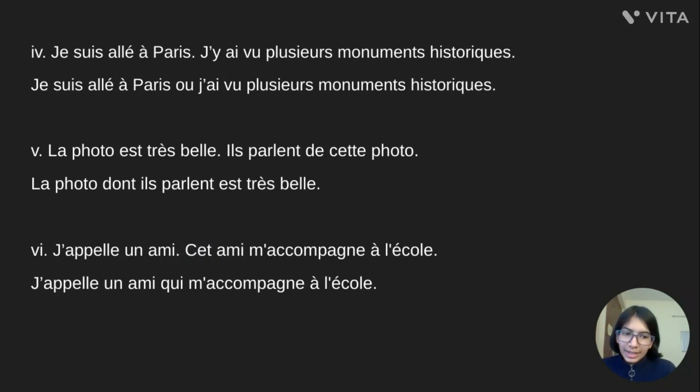Now, why did we use qui over here? Because there was this noun cet ami that was getting repeated, and in the second sentence it was not getting repeated as an object, but it was getting repeated as the subject. Since it was getting repeated as the subject, we use qui to replace the subject.